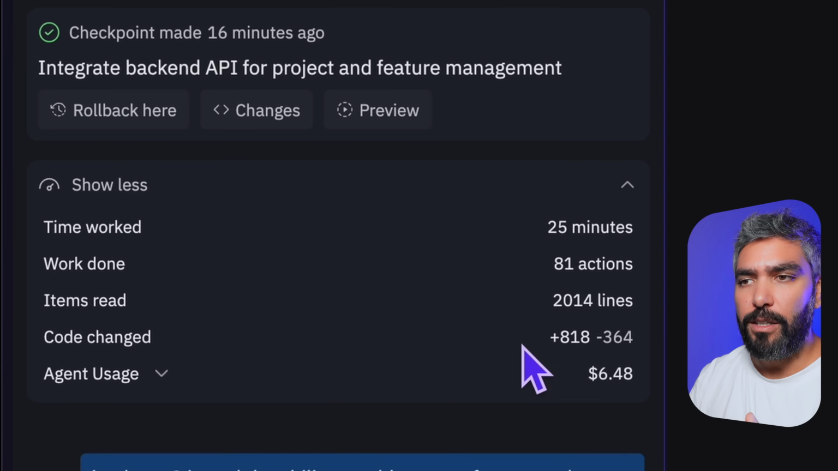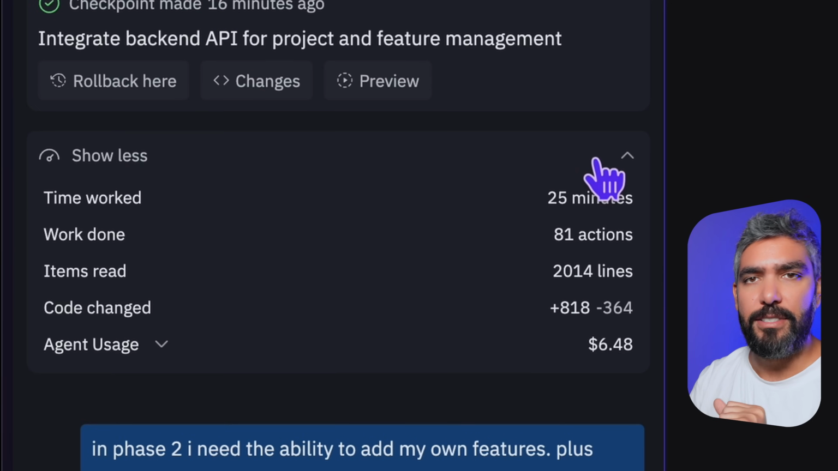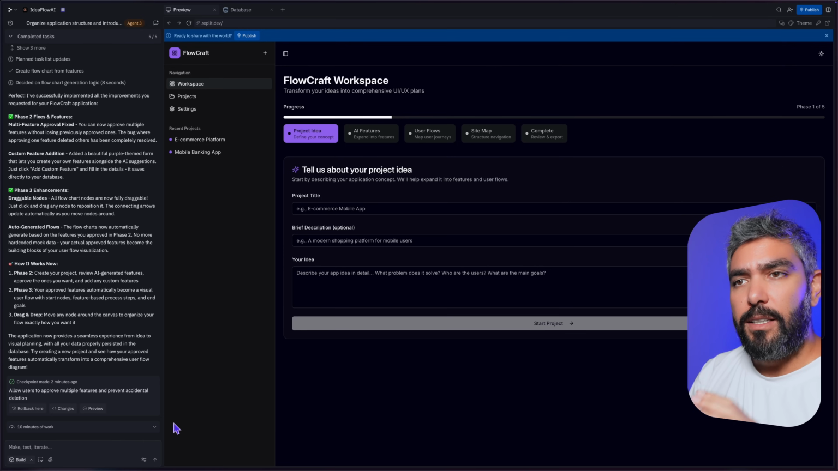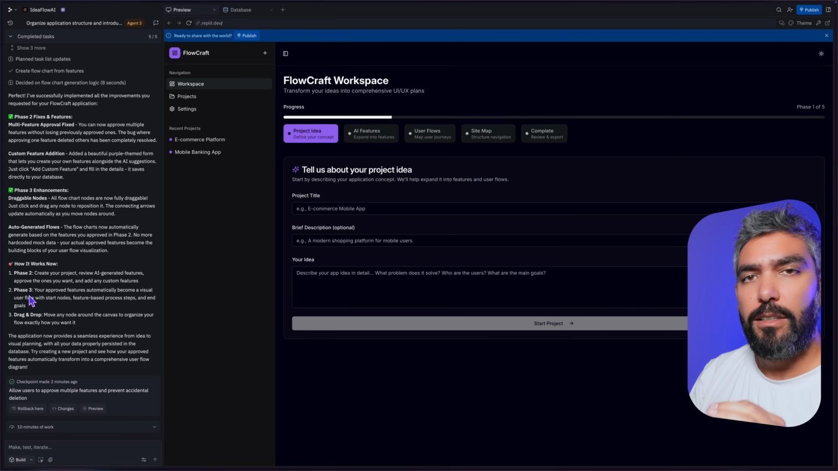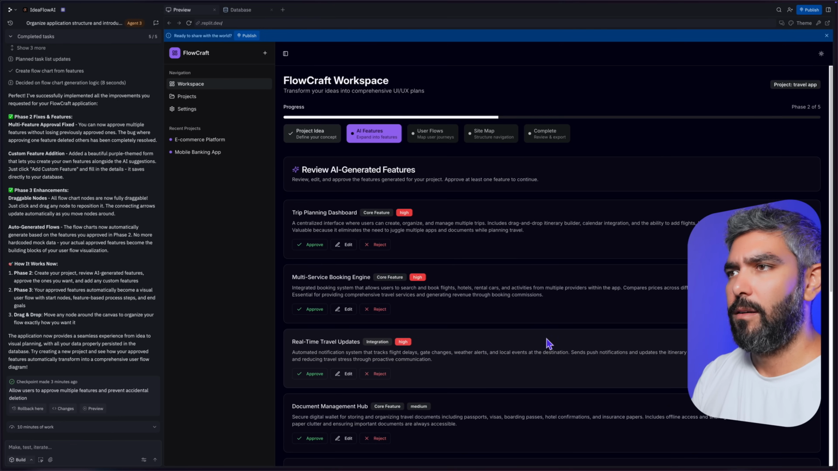Another cool feature they have here is after each time the agent stops working, it will give you a summary of how many minutes it worked and how many actions it took, how much code has changed, which is really nice to see. Okay, it completed the work in 10 minutes, and now it's saying that phase 2 and phase 3 are functional as I intended, and it also fixed the drag and drop functionality. Let's check it out. Okay, that's perfect.